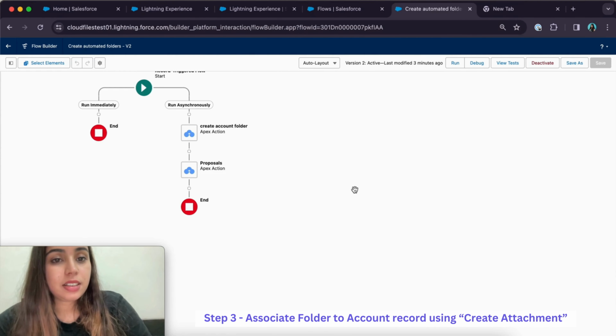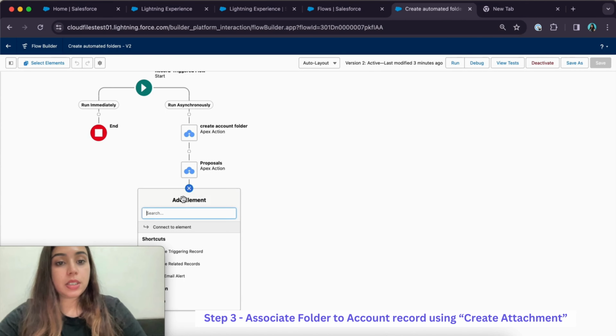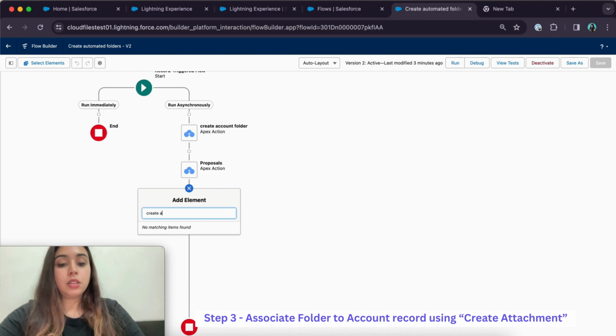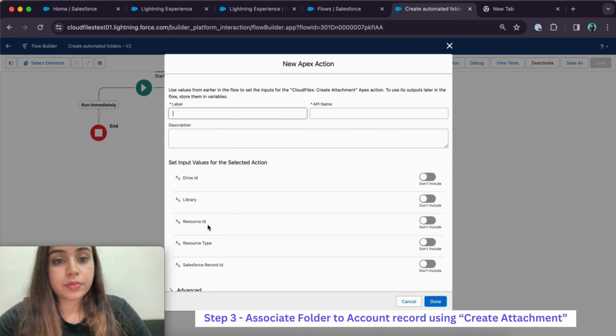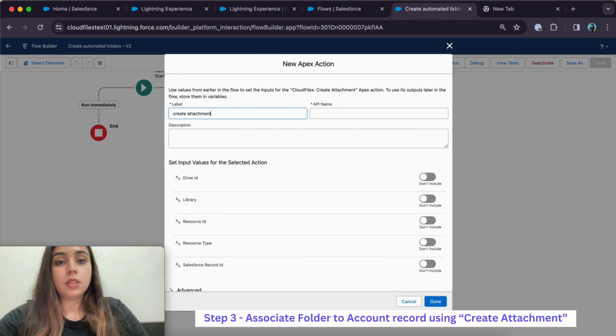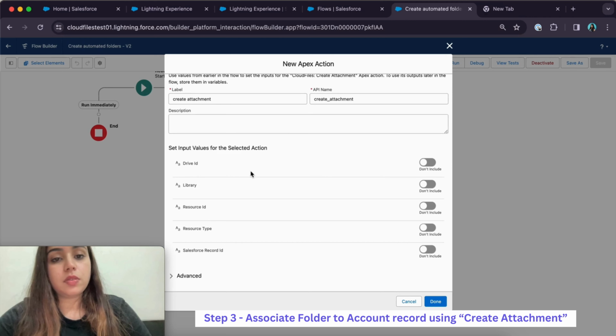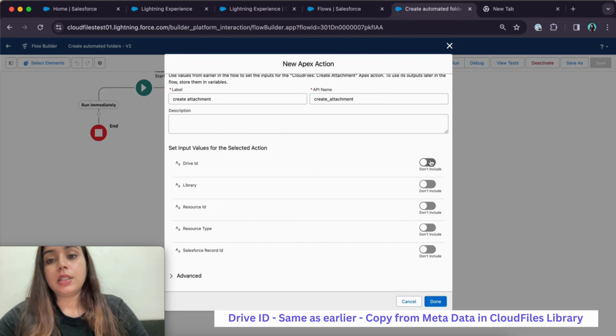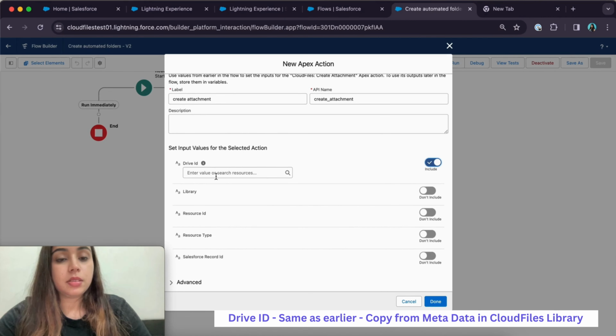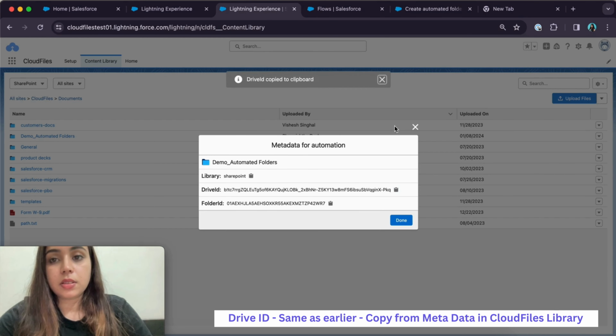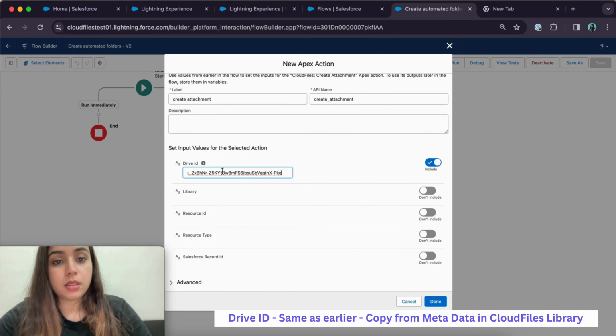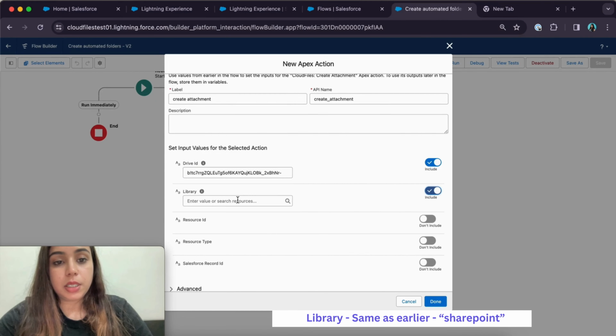Once you have created the desired number of folders and subfolders, we will now associate these folders to the account object. In order to do so, we'll be using the create attachment flow action. We will name the flow. It will again ask you for a bunch of input parameters. Drive ID will be the same as the ones that we have used in the previous flow action. I will paste it once again. Library will be SharePoint.